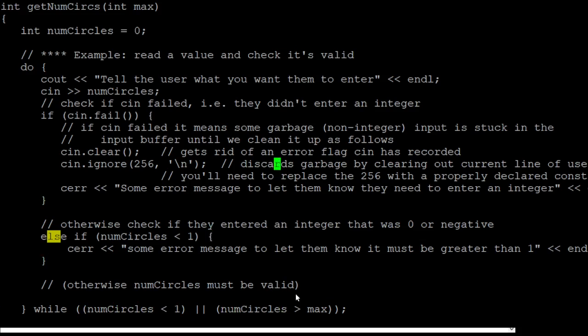Now, if they entered garbage in there, that won't have changed num circles, which we started off at 0. So until they actually enter a valid integer that's in the right range, this is just going to keep going through over and over again. So that is probably the other thing that might be new to some of you. This is the kind of approach that you can use for error checking to see if they've entered something that's actually of the wrong data type, so a data type that you don't want. It's not bulletproof. There are still some holes in this, but we'll come back and talk about those in bits and pieces as we get the chance.